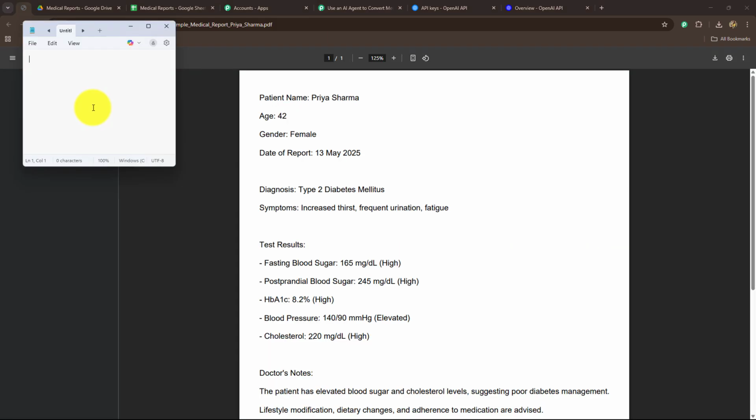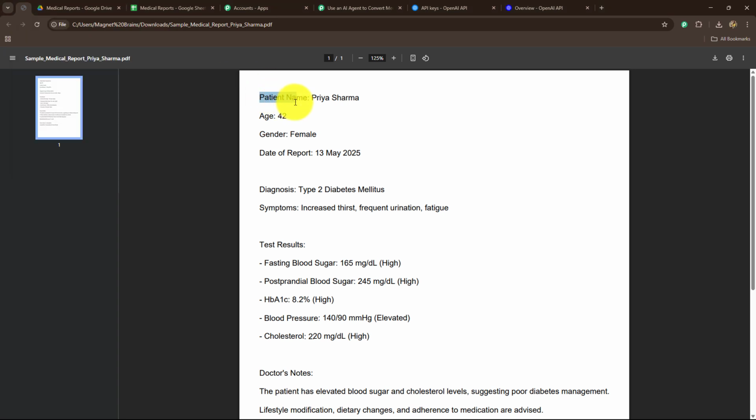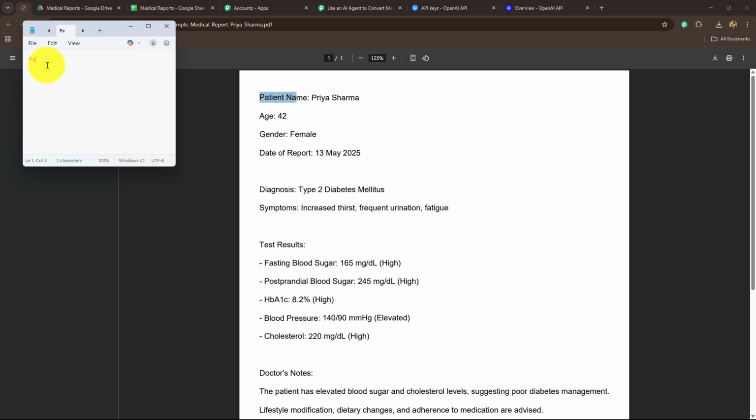So I've opened my notepad and this is my medical report which is uploaded in Google Drive. All the details I want to extract from this report, I have to mention one by one here in notepad. First of all, I want to get the patient name, so here I will simply enter patient name. The detail I want is in text format, so I'm going to enter type of text. Then we also have to provide the description of what type of content we want. So I will enter, give me the full name of the patient.